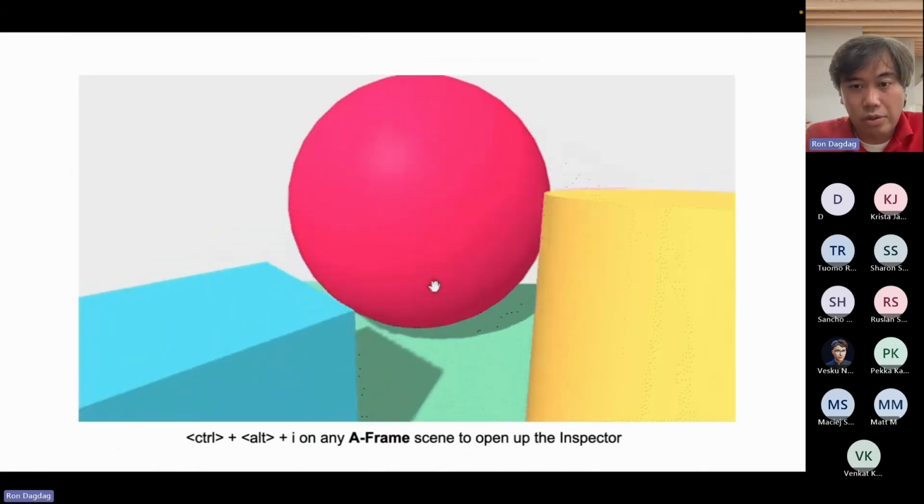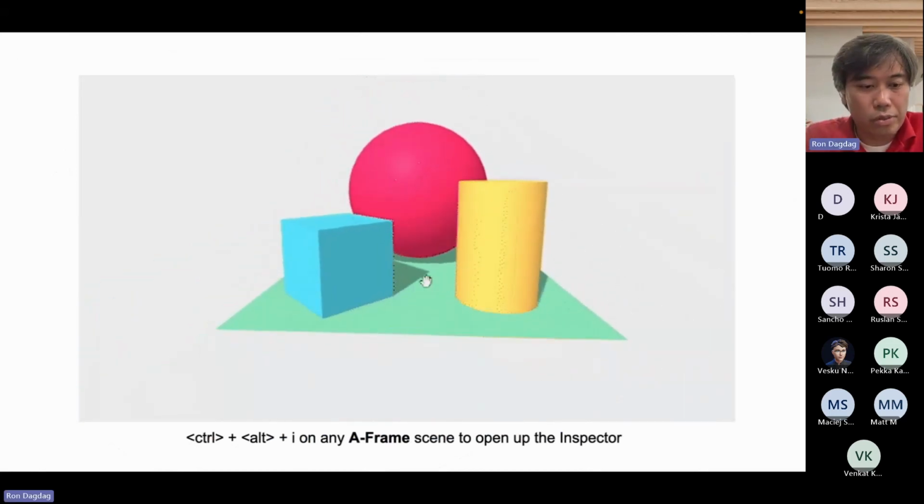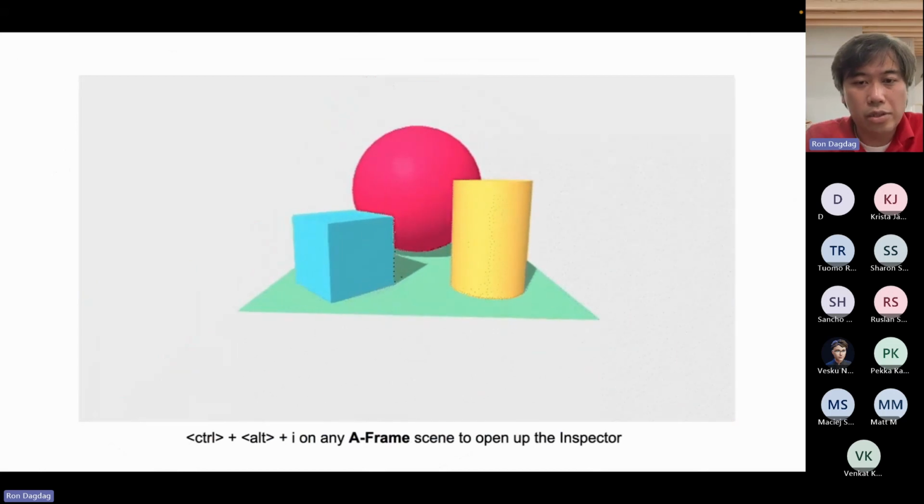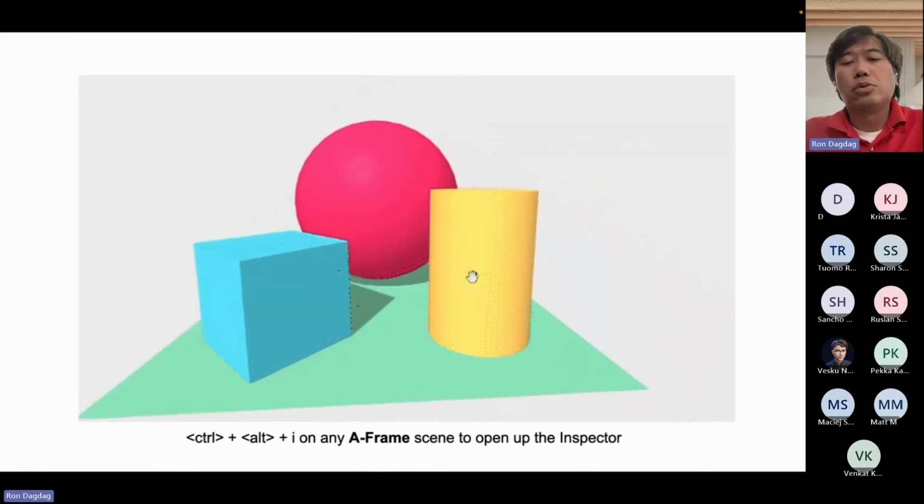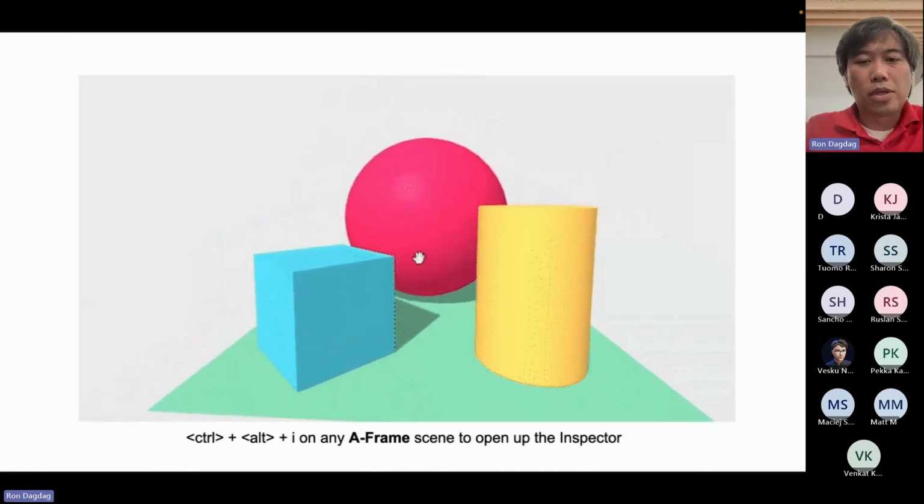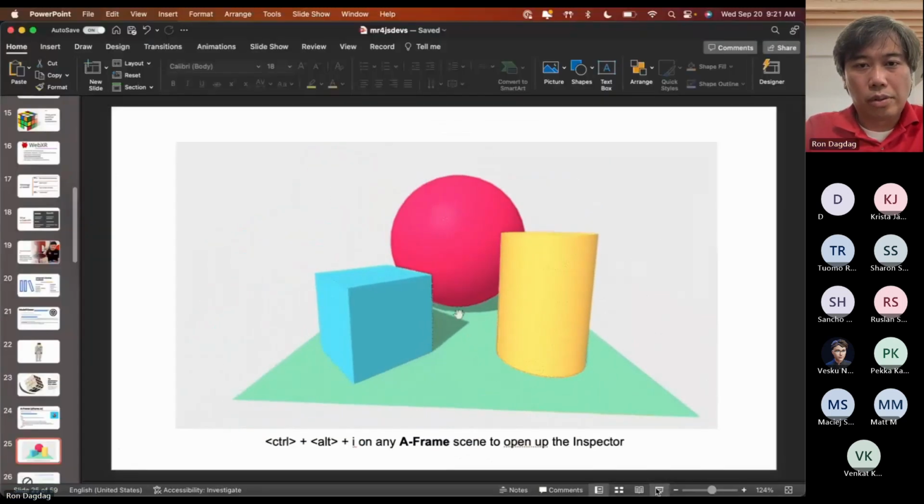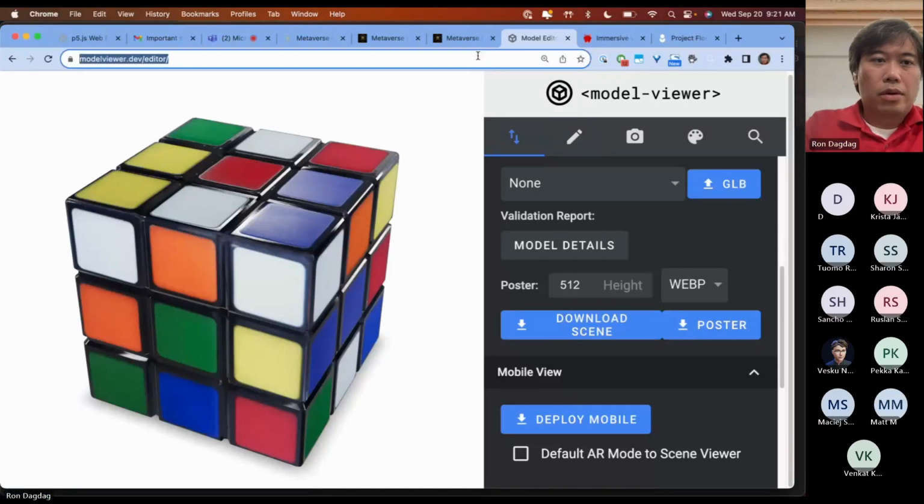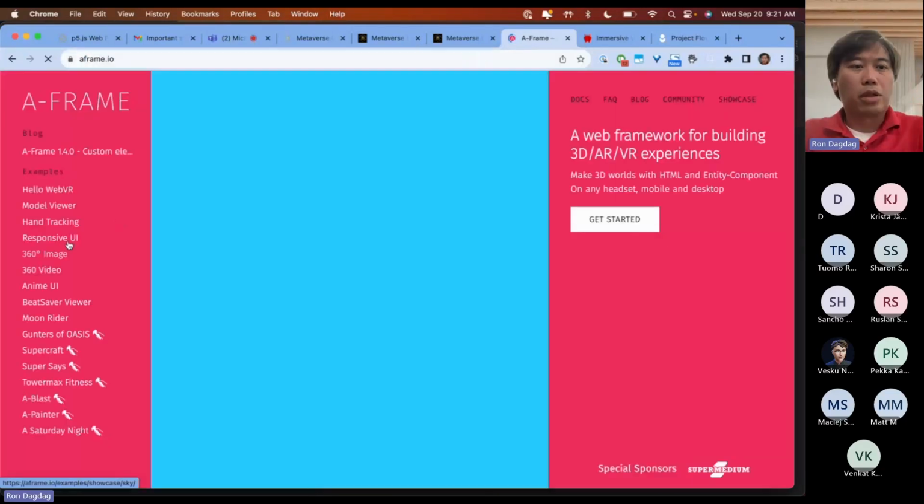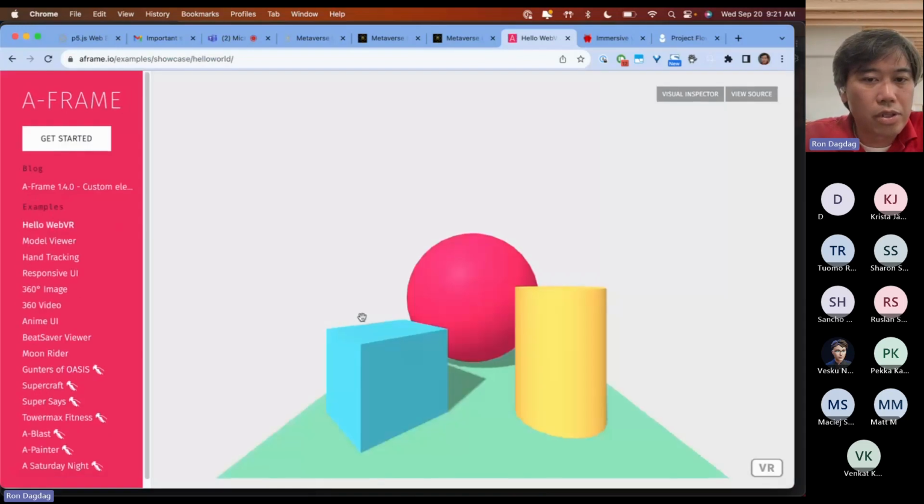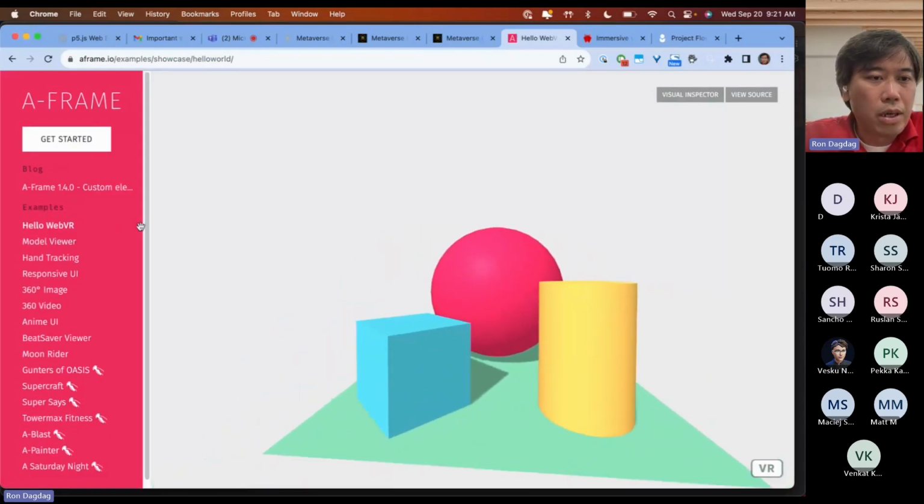And notice how you can browse through it. You can press WASD to move around that virtual space, and it allows you to have some debugging too. So let me see if I can get to that. And do aframe.io. There's a lot of examples here, but this is the one we are working on.